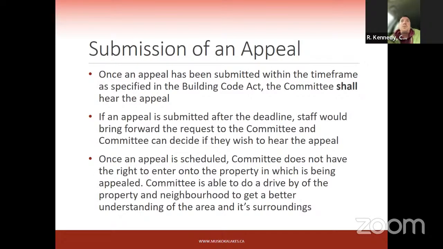So getting into the actual appeal, when we issue the order, everybody has the right to appeal. So long as they submit the appeal within the time frame, the committee shall hear the appeal. There is no option to not hear it. If someone does appeal, the committee has to hear that appeal. If the appeal is submitted after the deadline, staff would then bring forward the request to the committee, and it would be up to the committee to decide whether or not they wish to hear the appeal.